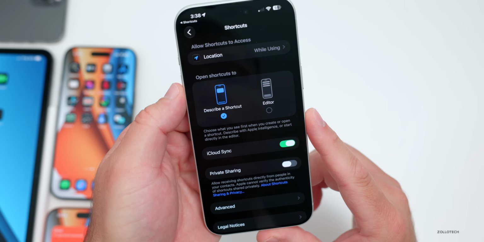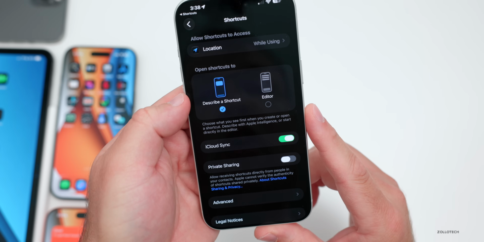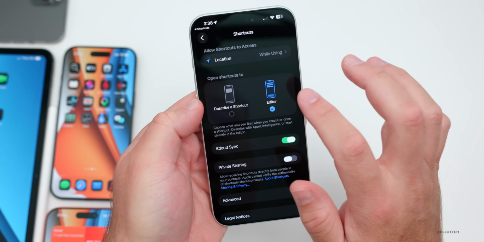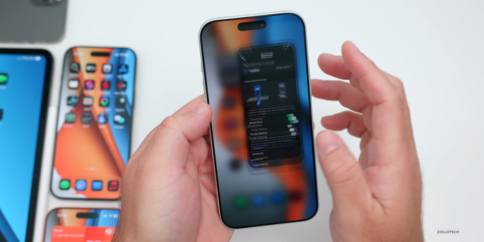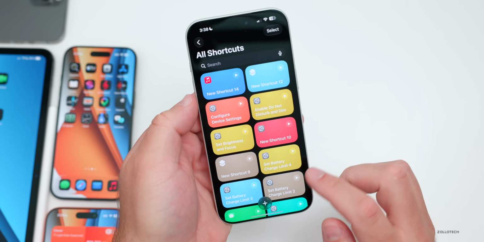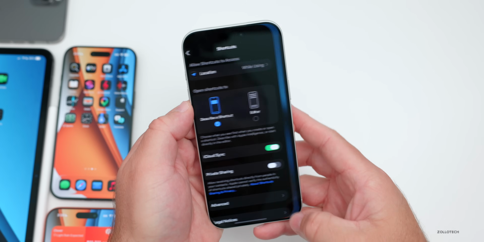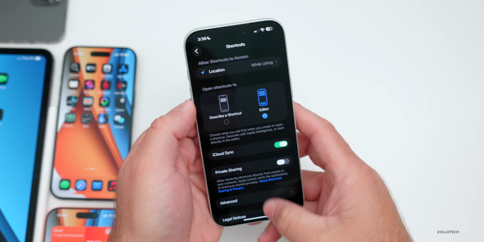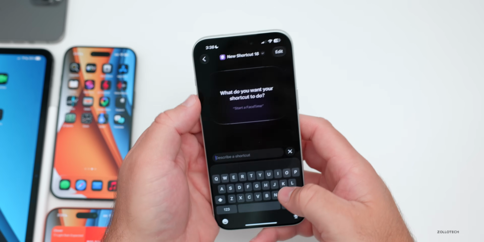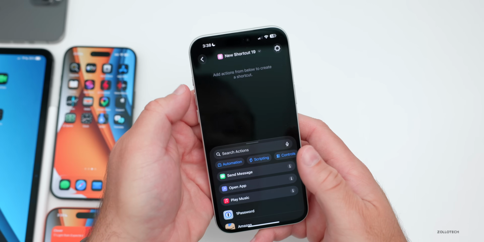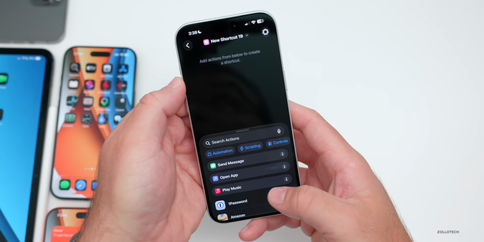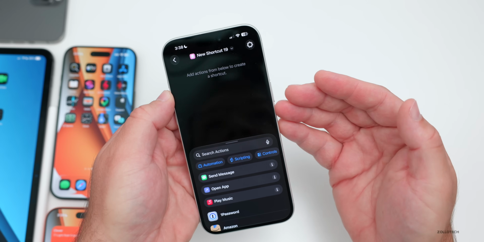We have a new option to open Shortcuts to Describe a Shortcut or Editor. So if we want it to go directly into the editor or Describe a Shortcut, we can now change that. Where some people don't want to describe it, when you go in, you can then describe it using Siri. If you don't want that, again, just change it back to the editor. And if we go back into our shortcuts, then go to add one again, it should open directly into the editor.